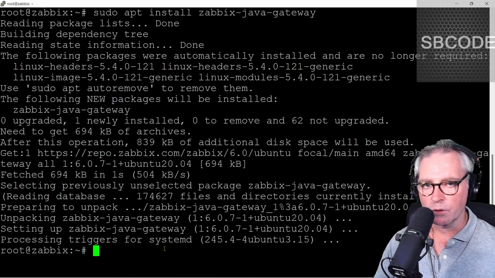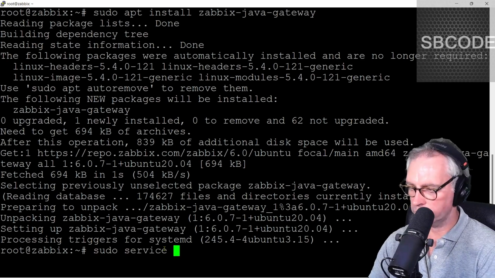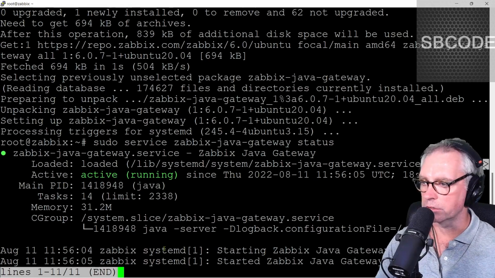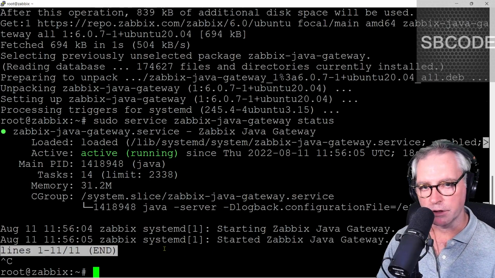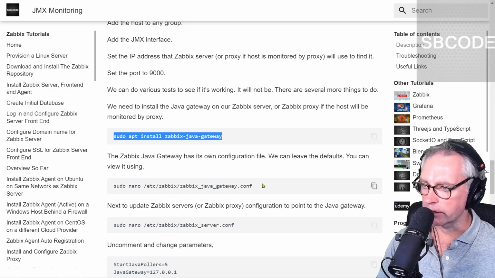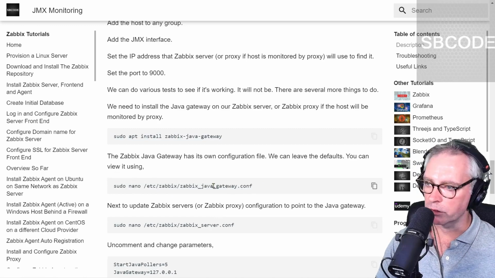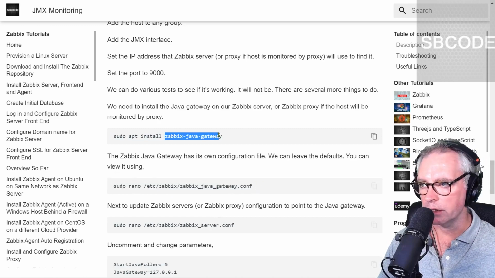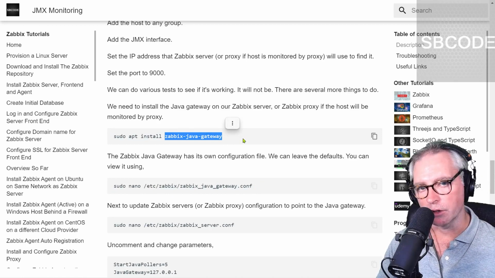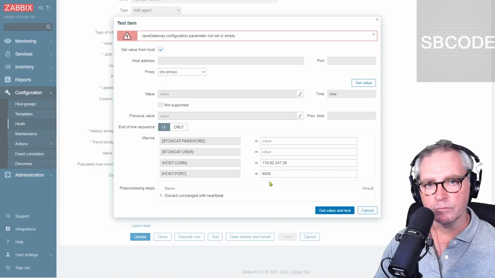Very good, that's done. We can check its status. Enter, and it's active and running already. Now it has a default configuration. This is good enough, but you can read that if you want to. That's the command there to read it and modify it. But the Zabbix Java Gateway is now running locally on the same server as my Zabbix server. And my Zabbix server will use that as a relay to make those JMX queries to my Tomcat server, which is an external server.